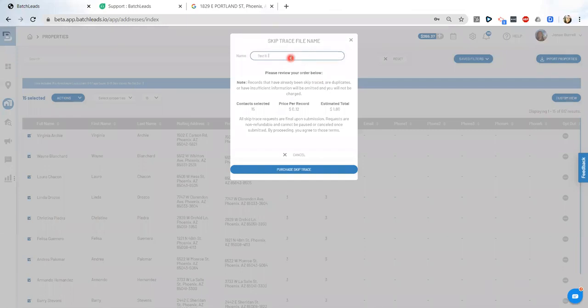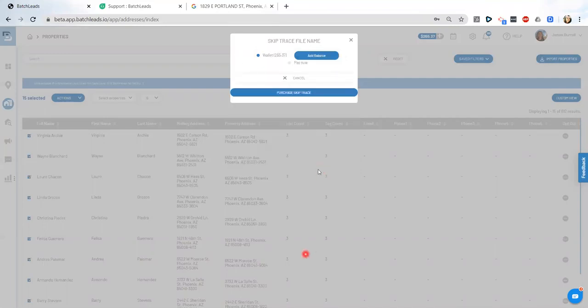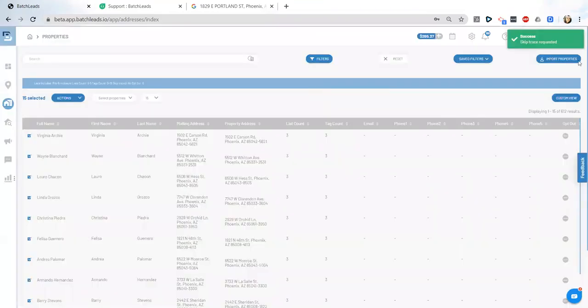put today's date in, and it's going to range from 12 to 15 cents per hit depending on which plan you're at. I'm just going to click purchase. It's going to show your estimated total. You can use your wallet or balance on your account, or you can pay with a card. I recommend just using the balance on the account because there's no minimum. With a card, there's a 50-cent minimum, so just keep that in mind. So I'm going to click purchase. You'll see the skip trace has been requested.